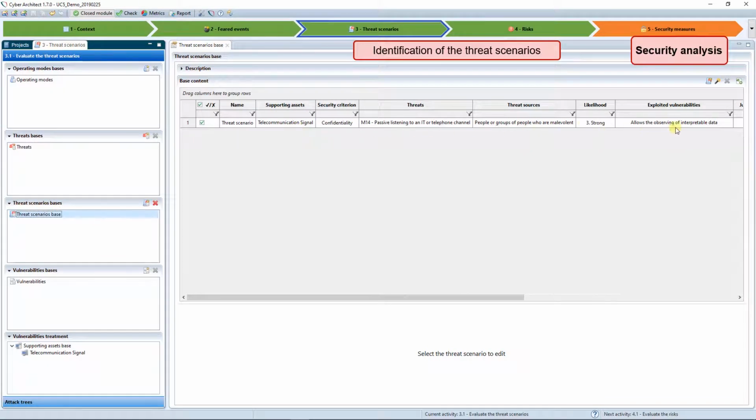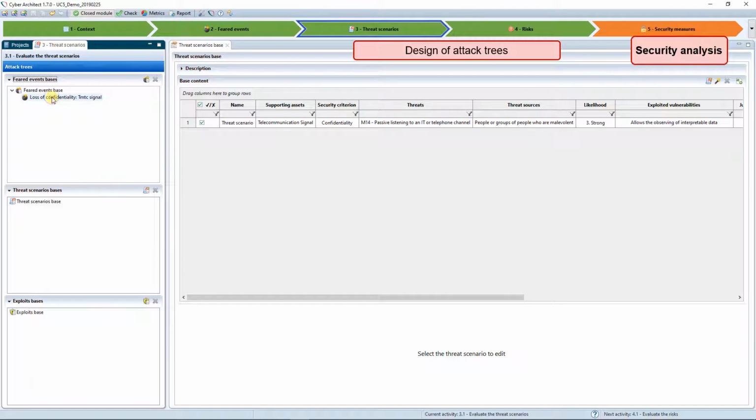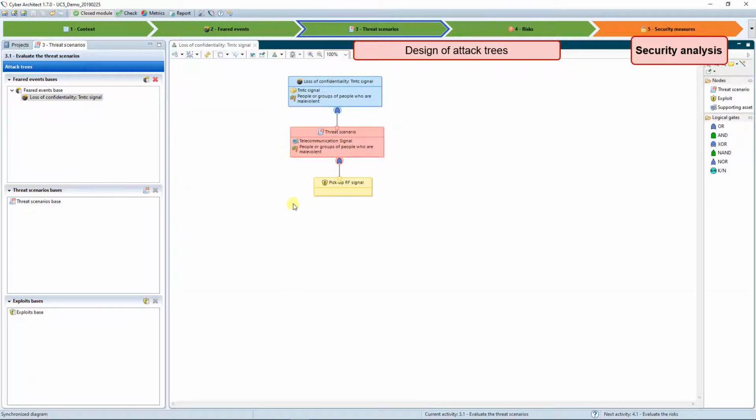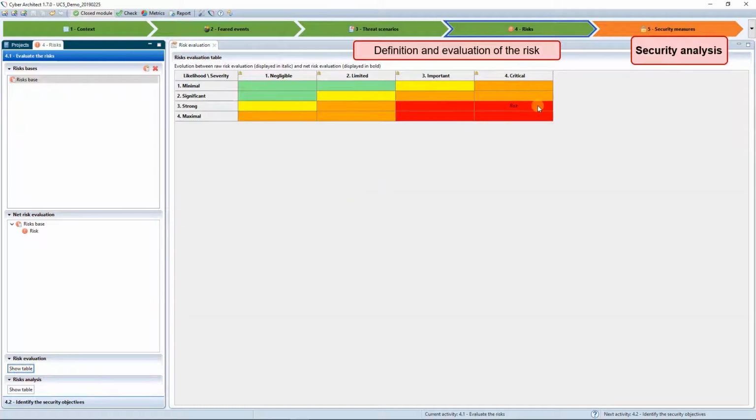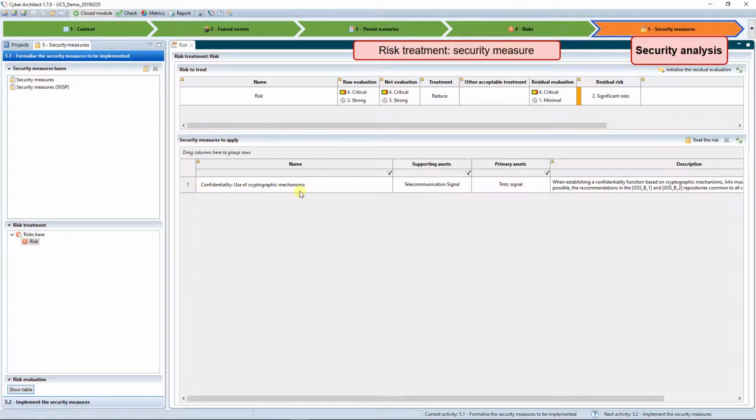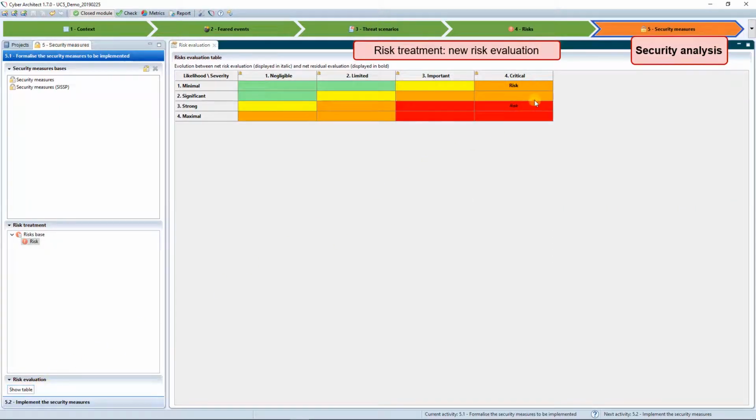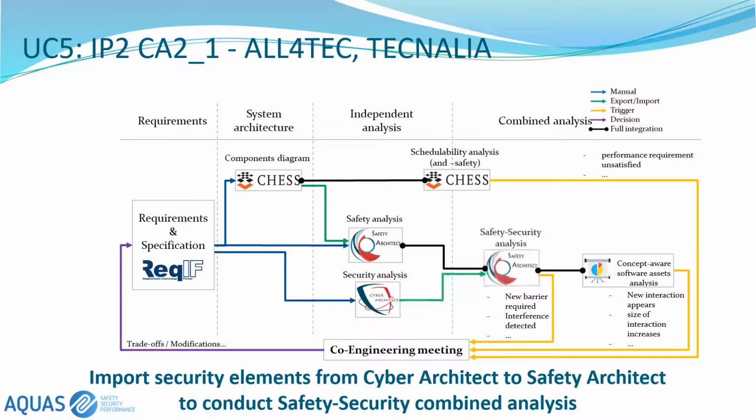Threat scenarios are identified. Attack trees can be designed. The security risk is assessed. A security measure is proposed to mitigate the risk. Considering the security measure, the risk assessment is updated. Next step, the combined safety security analysis.